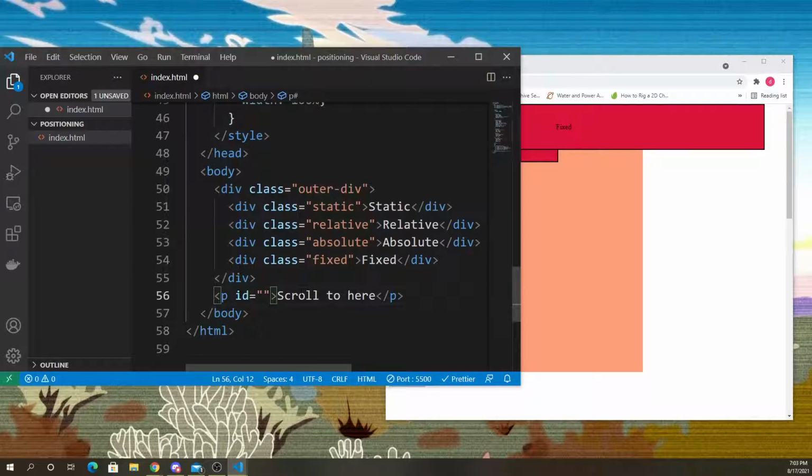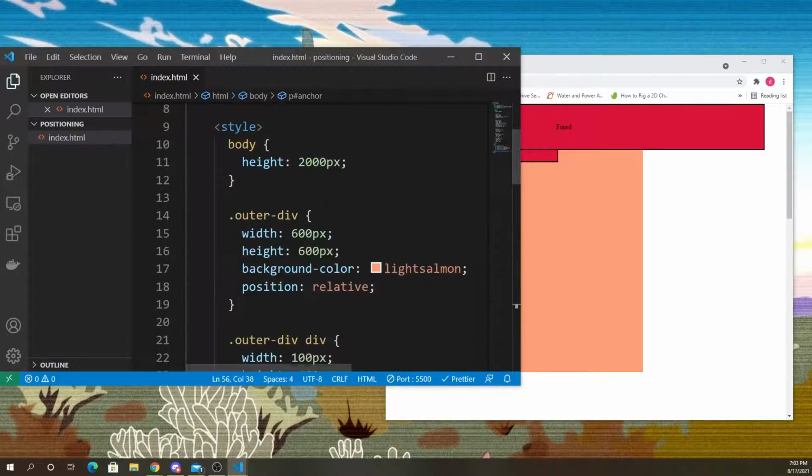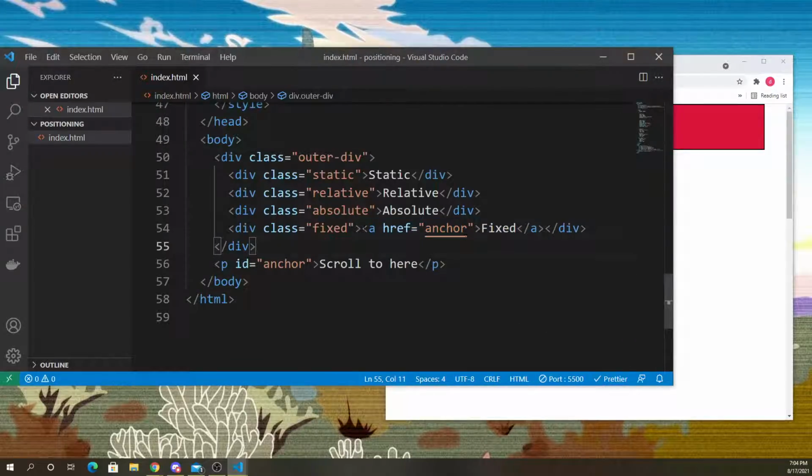I'm going to give it an ID equals, I'll just call it anchor. ID equals anchor, and let's create a link somewhere. I'll just create a link inside the fixed div. Pretend this is like a navigation. I'll just make fixed a link itself. Say href equals anchor. Okay, so since I put href equals anchor, remember the a tag is for links, but instead of putting a link to another website with http:// something, I just put, forgot the hashtag there actually, I just put the ID that I'm trying to scroll to.